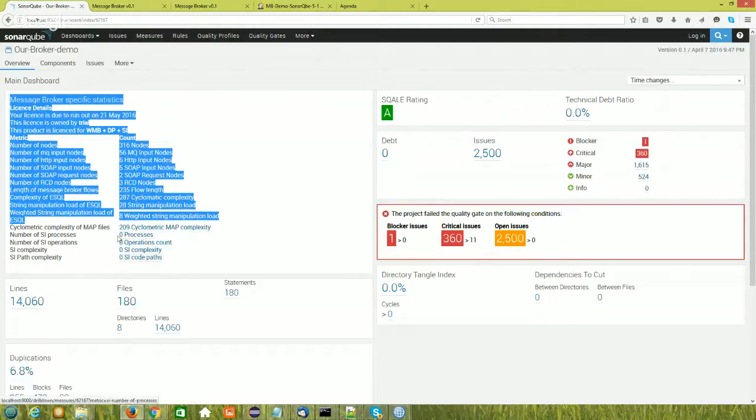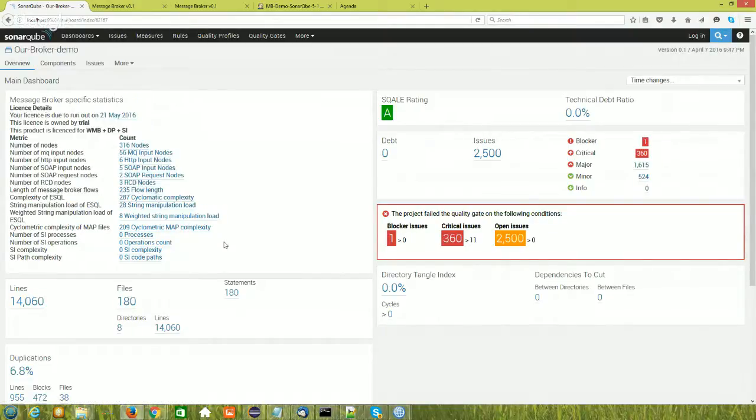So that's metrics, and there's a bit more information in the documentation or the manual, which you can download from the website, about what they actually mean and what they can be useful for.